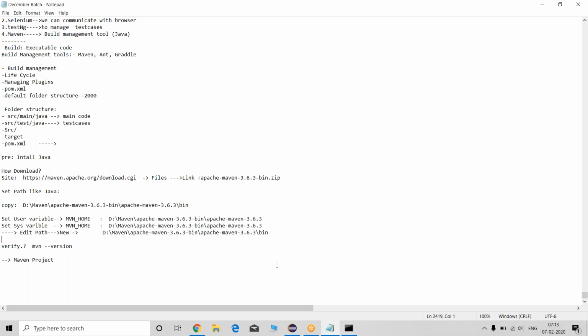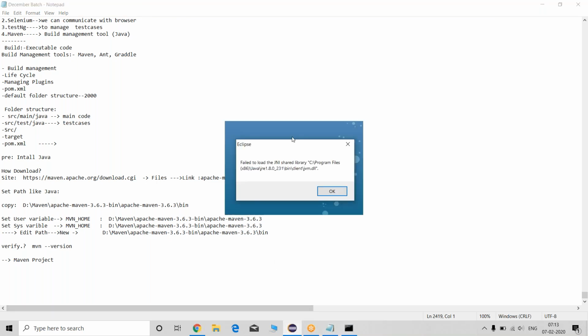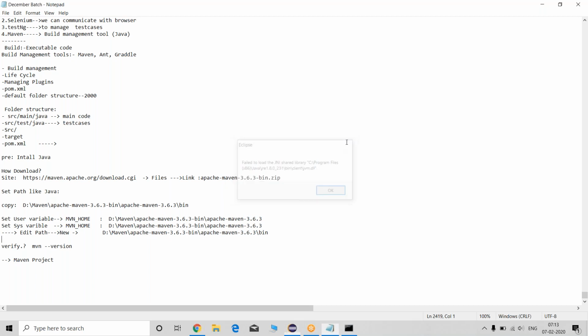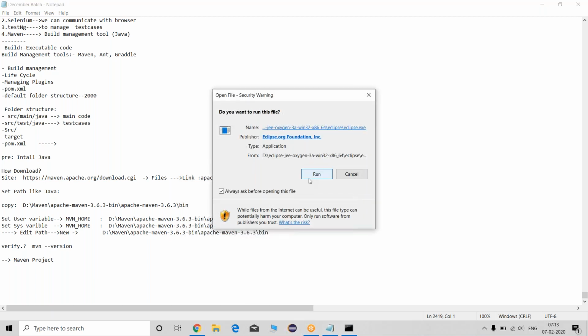Maven is, first of all, software, and we use Maven as a project folder. Earlier we used a Java project, so we can use Maven as a project. Initially you have to start your project by creating a Maven project. Before that, you have to install Java. These are the steps: first install Java, install Maven, and create a Maven project.